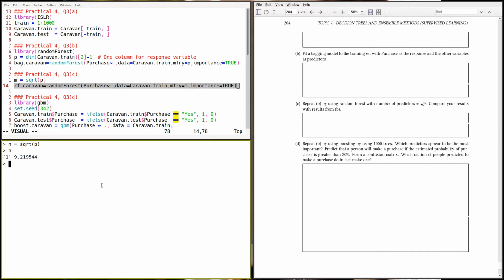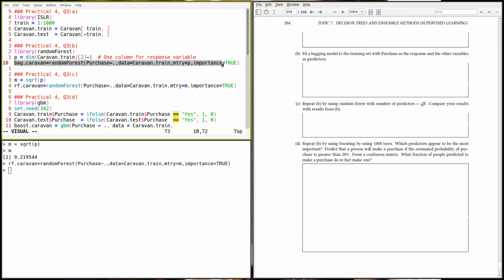At home when you are working on this, you will discover that the time taken to calculate is probably going to be quicker compared to the bagging. This is random forest, so it should be faster than bagging.